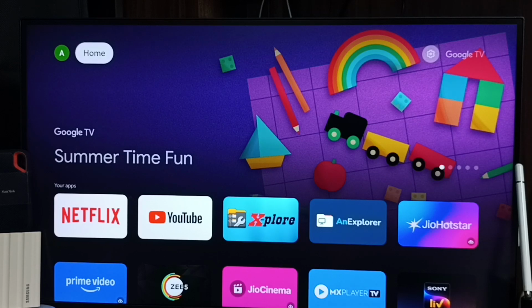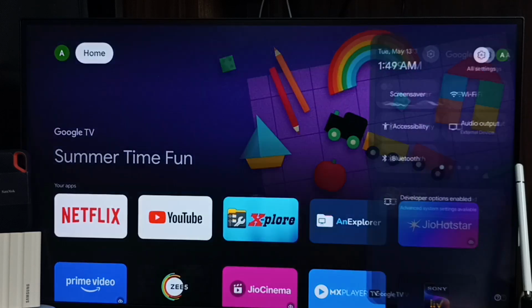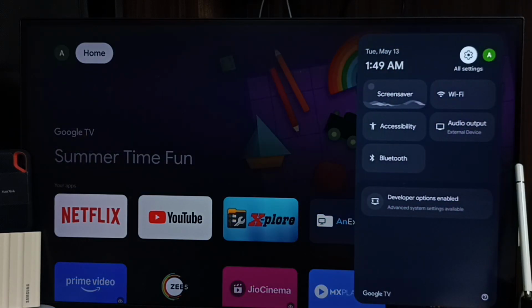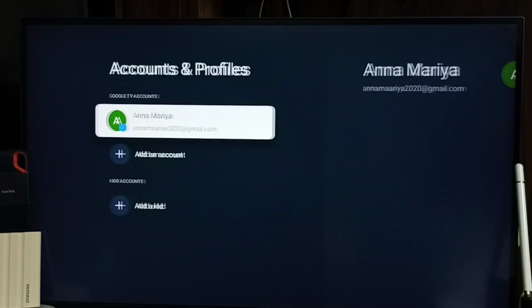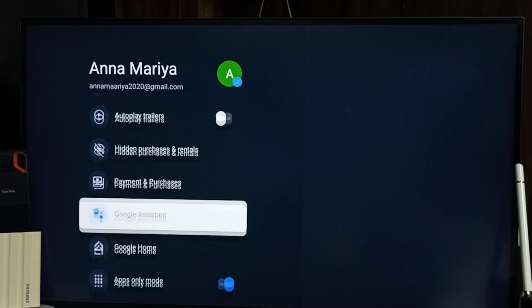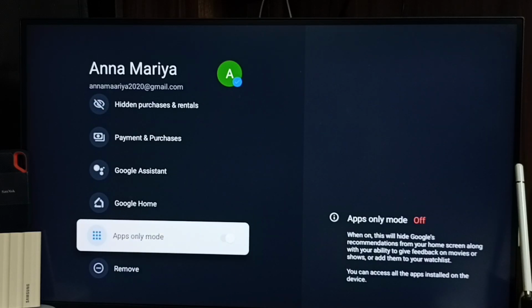So later, if you want to go back to the previous home page, you can again go to all settings from the top right corner, go to accounts and profiles, go to account, go down, turn off this apps only mode. That's all. Let me test it.